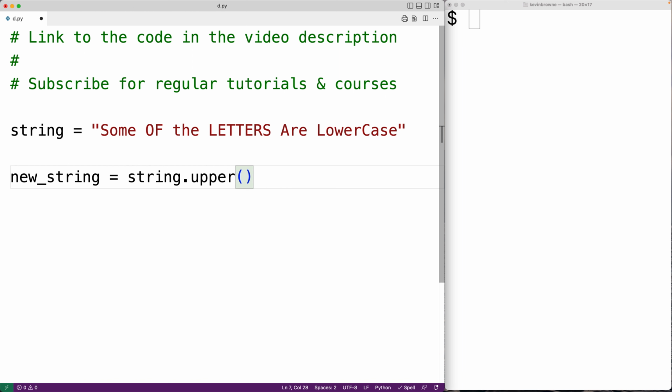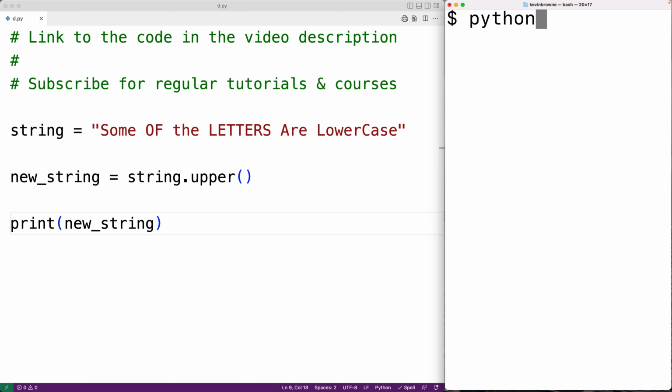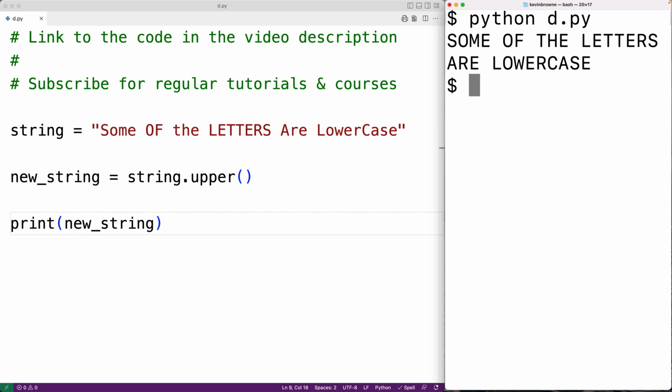So the upper method is going to return a new string that's going to be exactly the same as this string here, except for any lowercase letters in the string will be turned into their uppercase equivalent. We could output the new string to see the effect. We'll have here print and then new_string. And if we save our program and run it, we can see we get back the original string, except for all of the lowercase letters have been turned into uppercase letters.